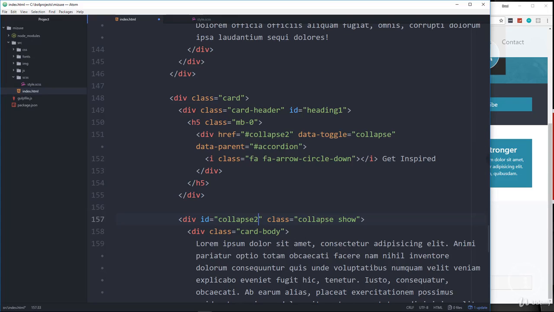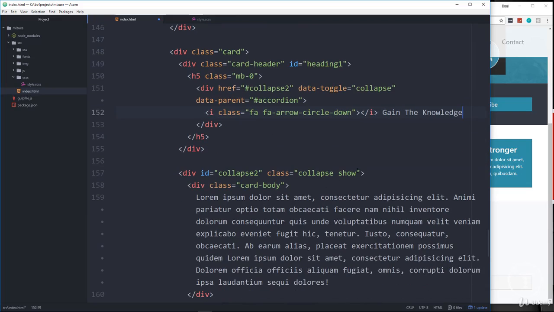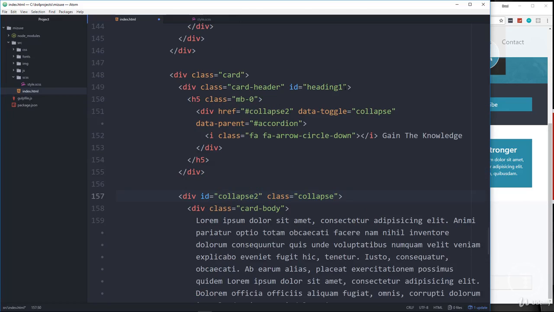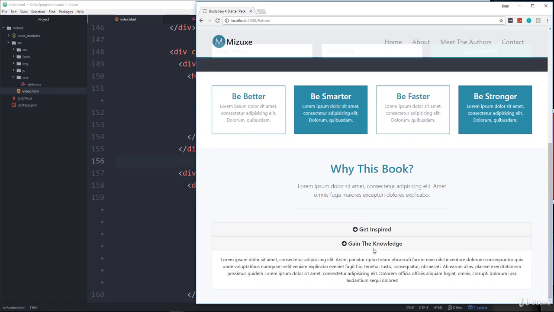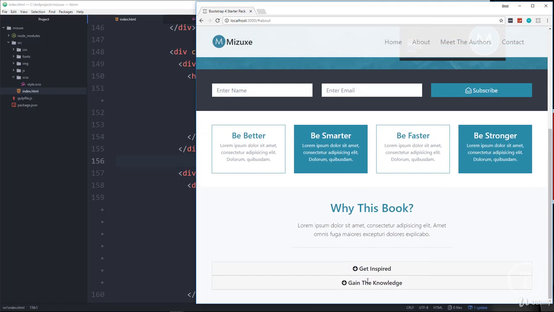We'll change the text to, let's say, gain the knowledge, and let's see what else. Get rid of the show because we don't want it to show automatically. We'll leave the same text, that's fine. Let's change the ID of the header to heading 2, and I think that should be good. So let's save that, and now if we click that, you can see that the accordion works.